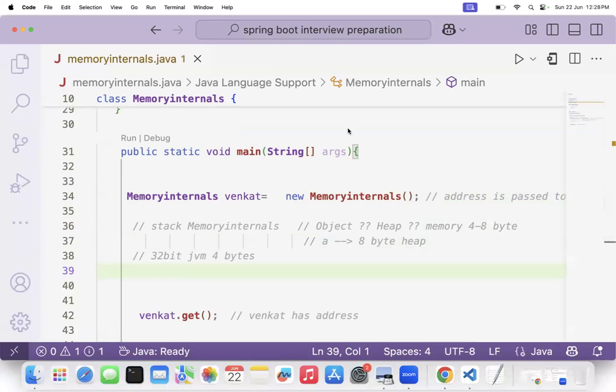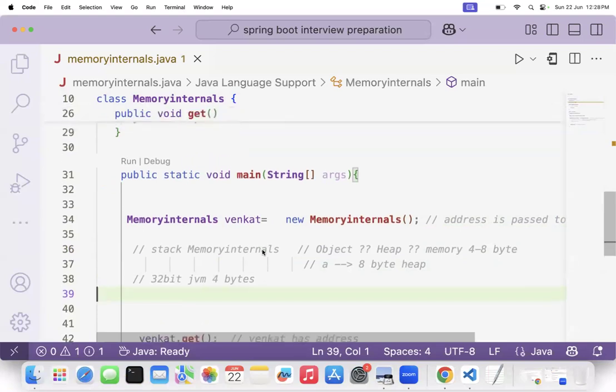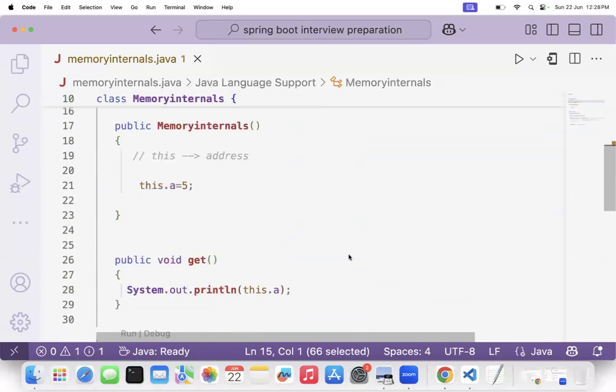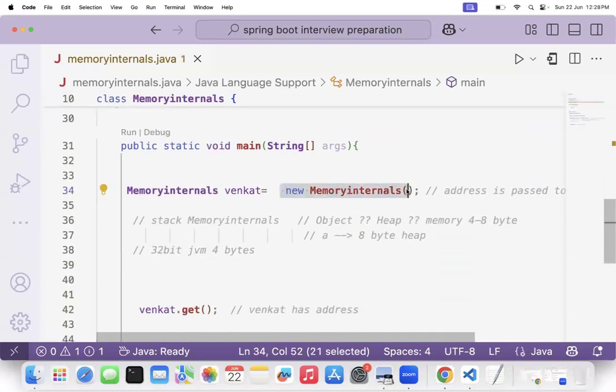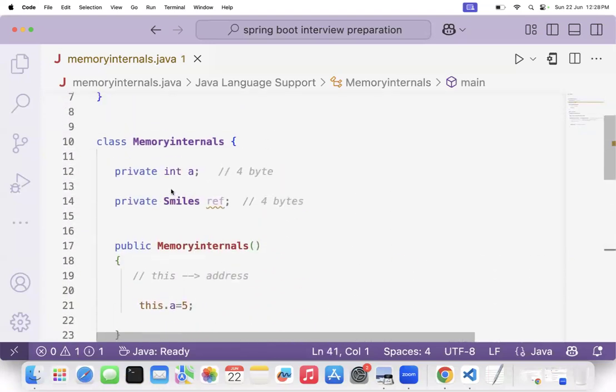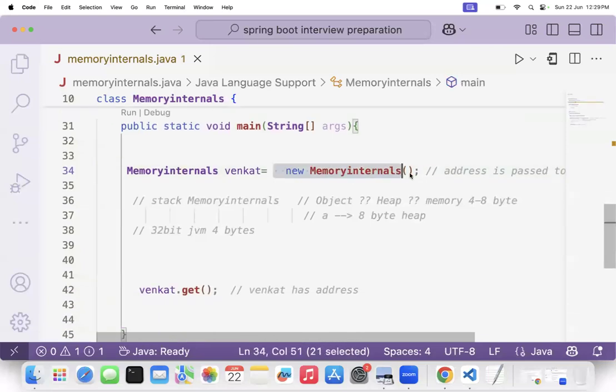Come on. This is the craziest question that was asked in Adobe. If you have a variable and a reference and you create an object, where will it get memory? Both of them will be allocated in heap only. Because variable A is allocated in heap, the Smiles reference is also allocated in heap. Because you are creating an object, the object is in heap, so the reference and the variable are both stored in heap.